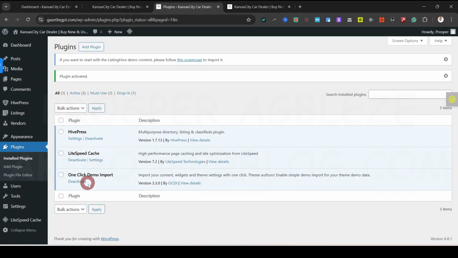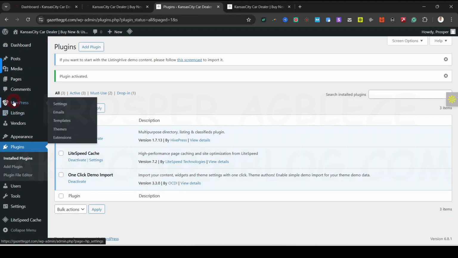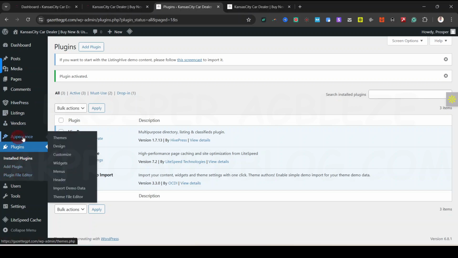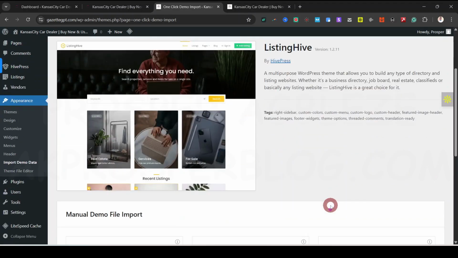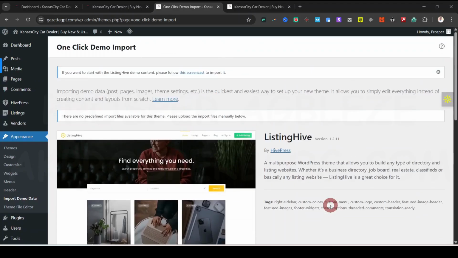All right, so you can see these are the plugins we currently have. Now that that has been installed, you come over to appearance. Under appearance, you see import demo data. So click on it. Before we come in, if you want to start with the ListingHive demo content, please follow the screenshot to import it.